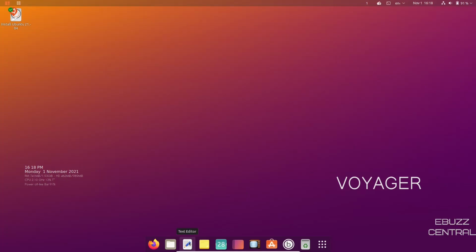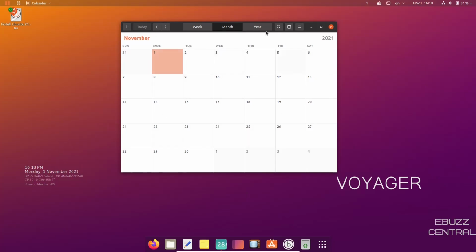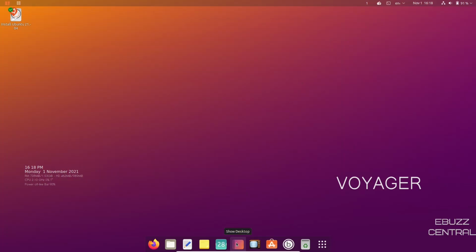So I'm going to close out of that. Then you have your text editor. You've got notes. You've got your calendar. Keep track of your schedule here. It's pretty clean. Goes right along with the look of the operating system. So we'll go ahead and close out of that. Then you have show desktop. Then you've got Minitube. I've always liked Minitube.